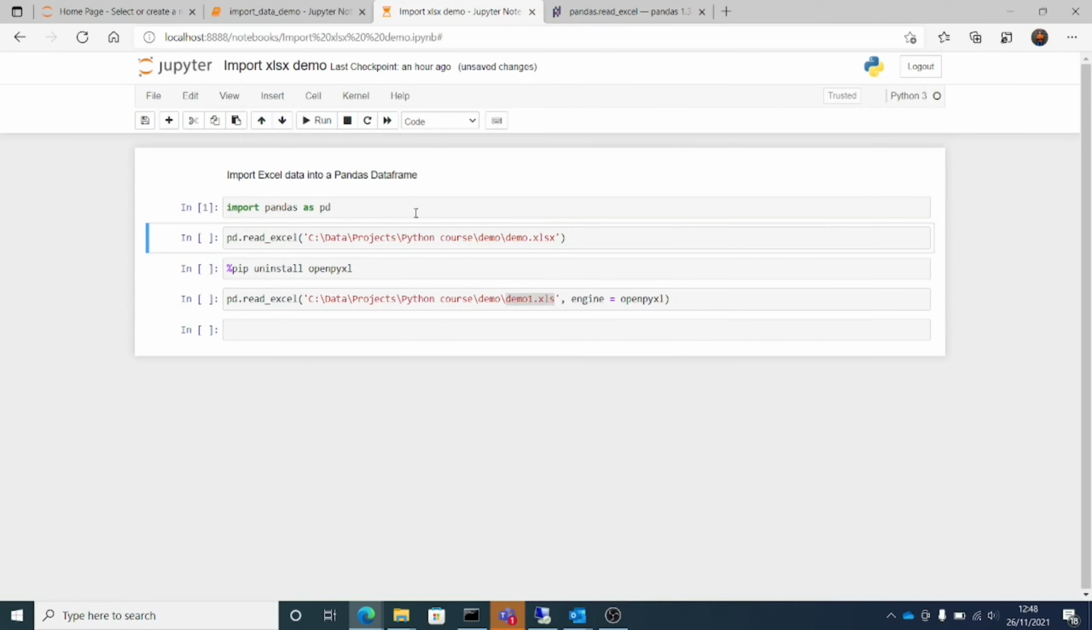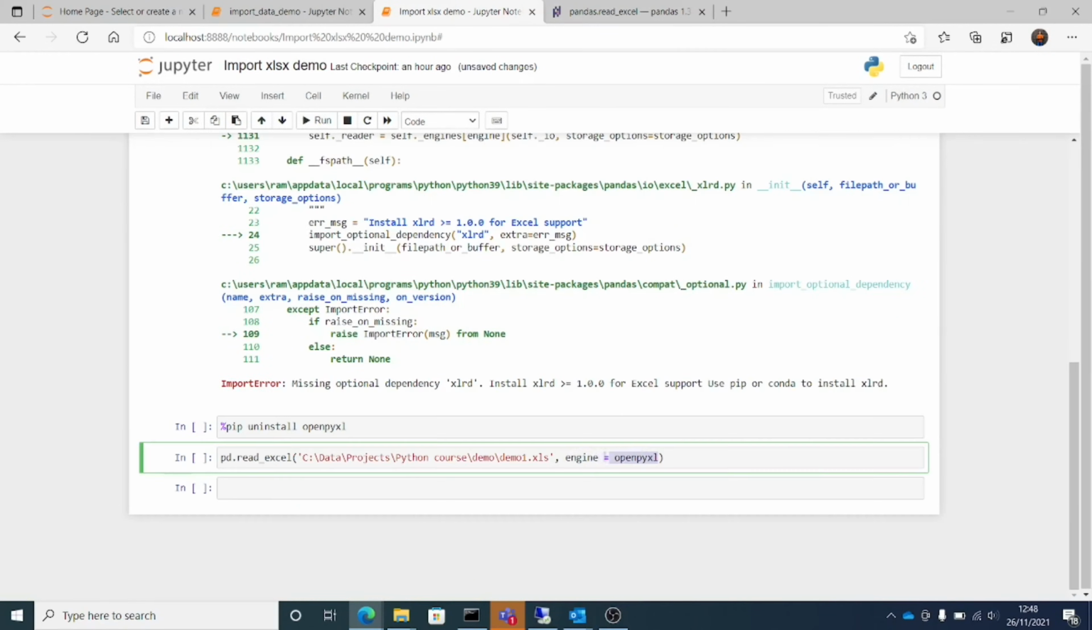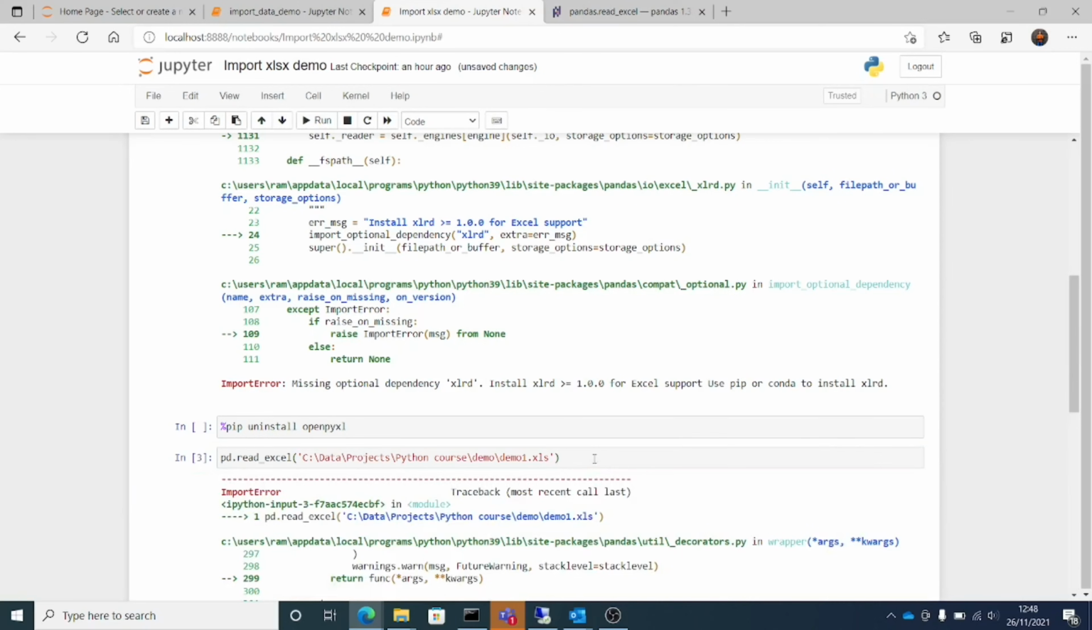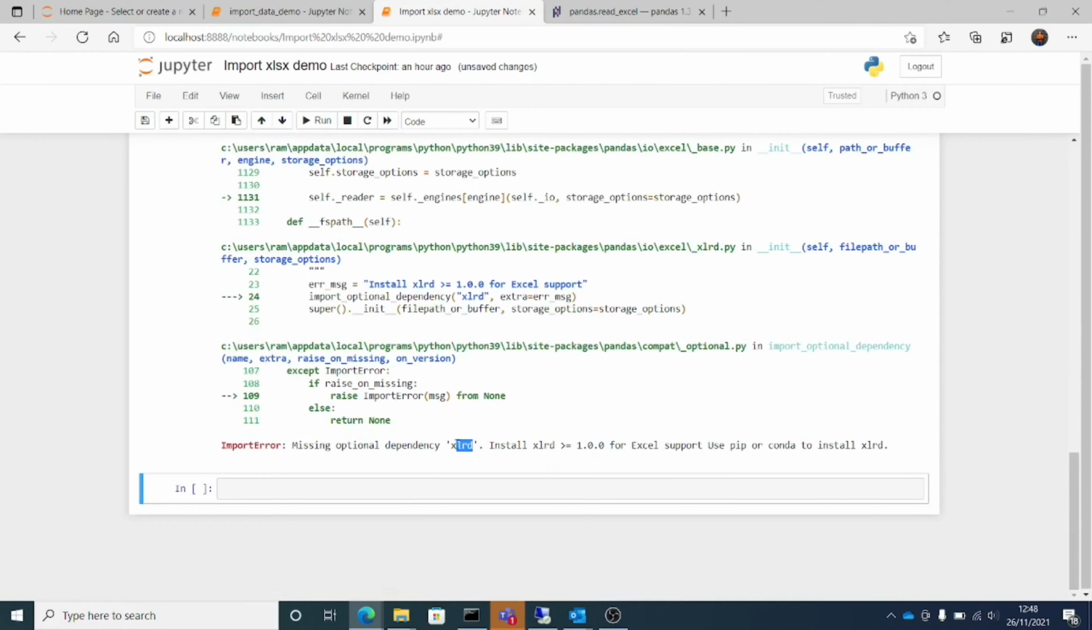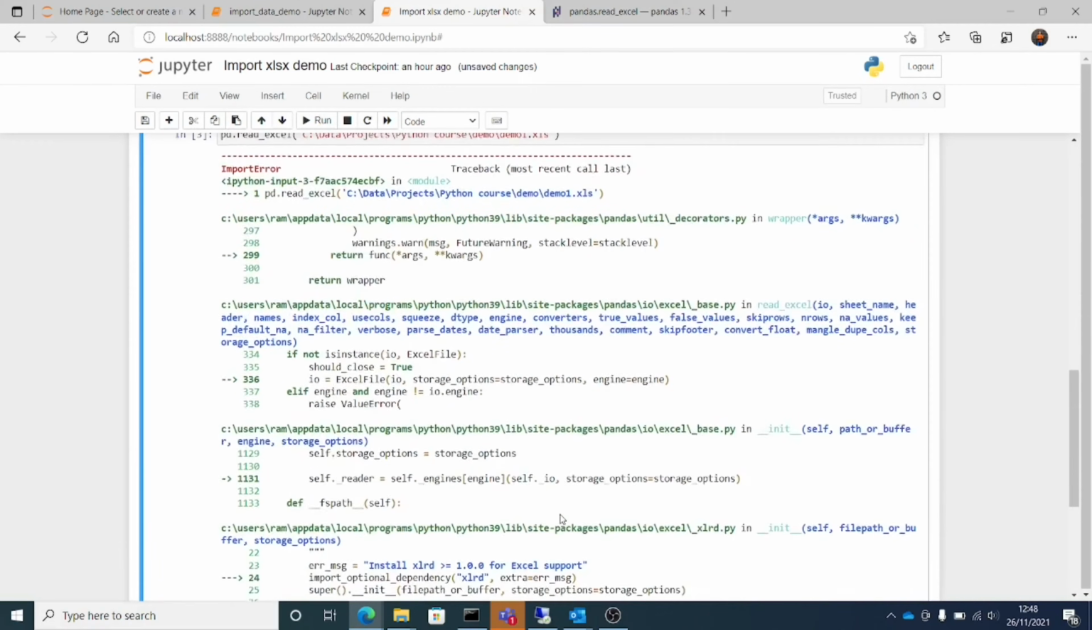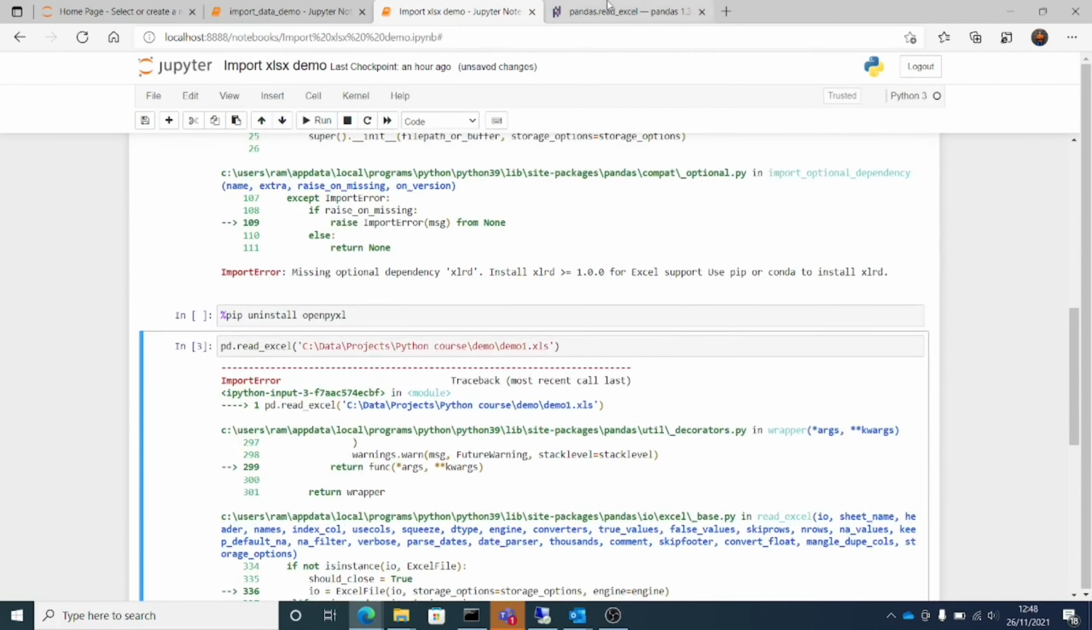So first we'll import pandas, then we'll read the Excel files. I'll read both the files, the xls and xlsx, which is the latest one. If I run it, I get the error: missing optional dependency xlrd, which is a requirement. So first we will need to install xlrd.